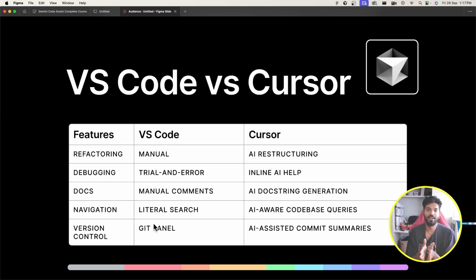Right, so you are now able to understand the difference between an editor like how we used to code before, and now with an AI powered editor, things have become so fast, right?